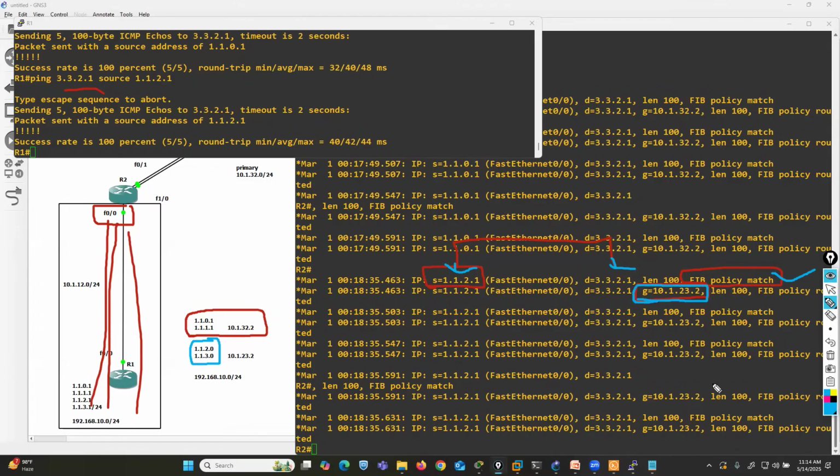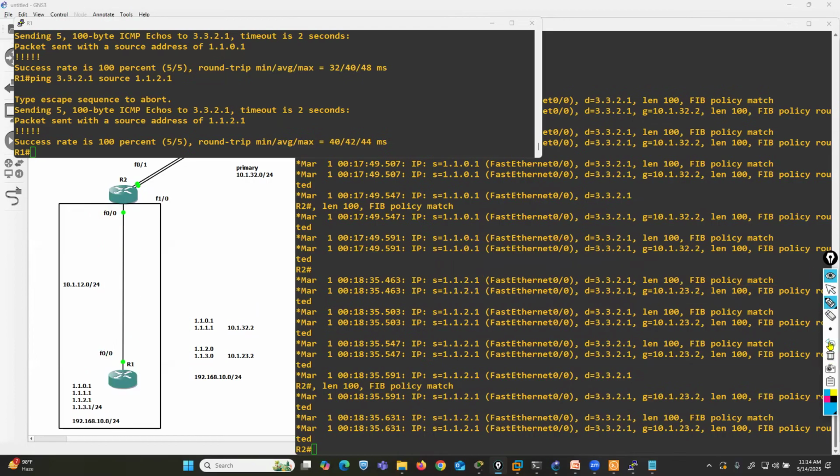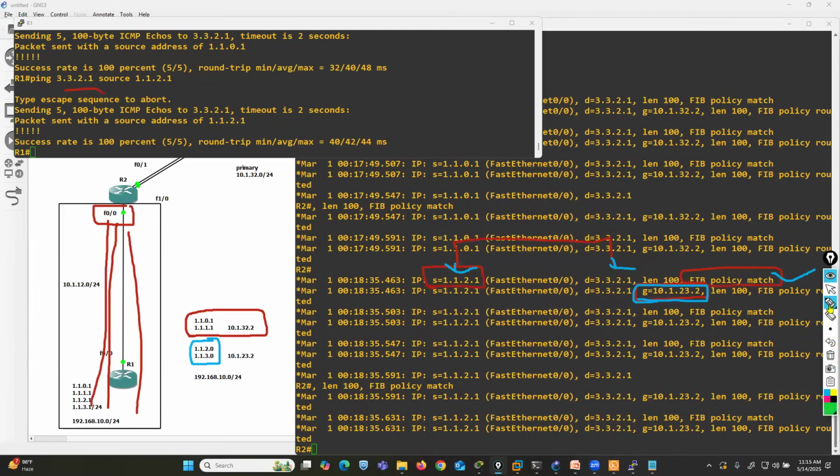23, the secondary network. Clear now? Yes. And what about the remaining traffic? This is our remaining traffic, right? It will work as a default. So let's go with default traffic.